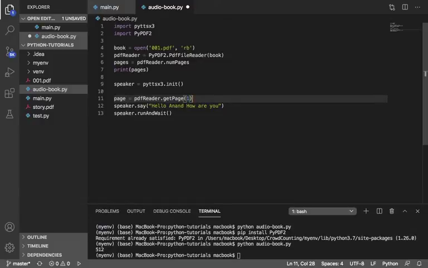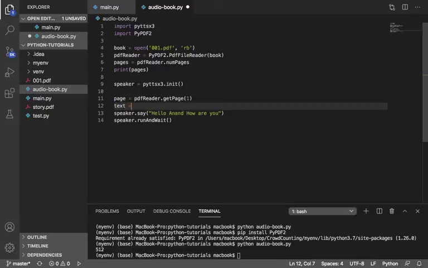After that we will create another variable, text. Suppose here speaker dot say, and we were giving the hello Anand text, so I will give the text variable in this function. Now we will create a variable text, and after that we will extract all the text, so we will use page dot extractText, and after that we will simply call the text variable. Next, text. Okay, save our code.